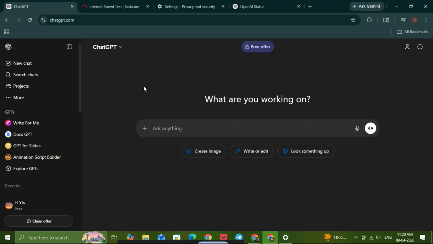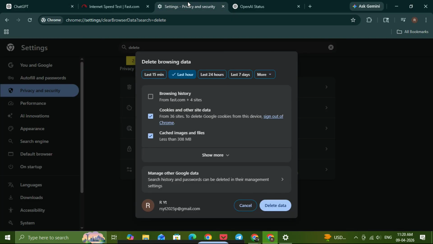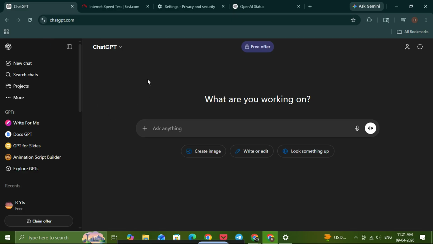If refreshing doesn't help, clear your browser cache and cookies. Go into your browser settings, open the privacy section, and choose Clear Browsing Data. Cached files and old cookies can sometimes interfere with ChatGPT and cause unexpected errors. After clearing them, sign in again and test the same prompt. This step is especially useful if the site has been acting strangely or if the error keeps coming back after repeated attempts.